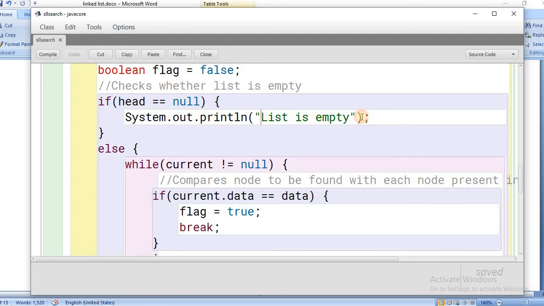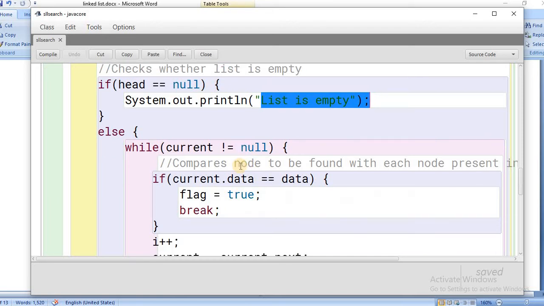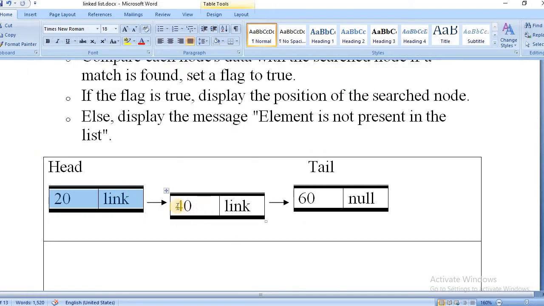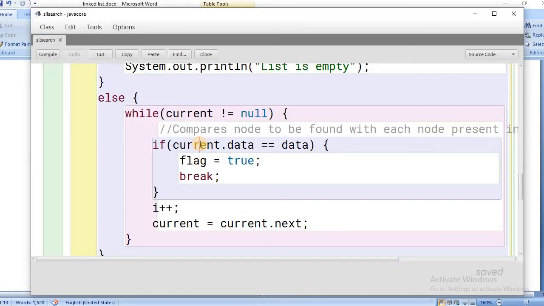That means when the list is not empty and we have at least one node in the list, then we need to iterate through. So we'll use a while loop. We can also use a for loop. We can use any type of loop, do while. So we'll use a while loop, and this loop will continue till current is not equal to null. That means till we have a node. So we'll start from 1, we'll jump to 2nd, we'll jump to 3rd, and then after 3 we have no node. That means current will be null at that point. So we'll continue this loop from first node, 2nd node, 3rd node until we have at least one node in the list.